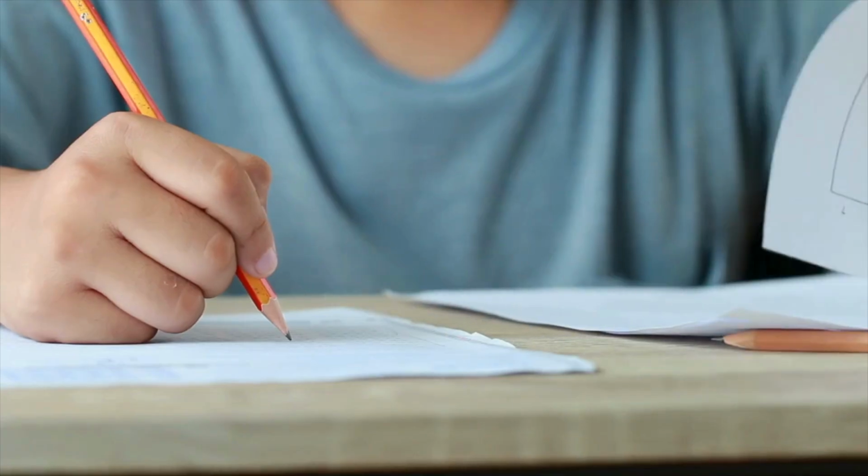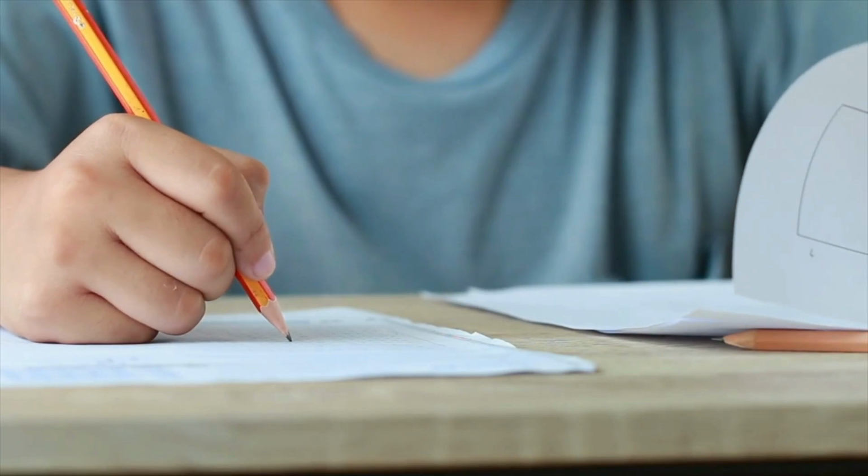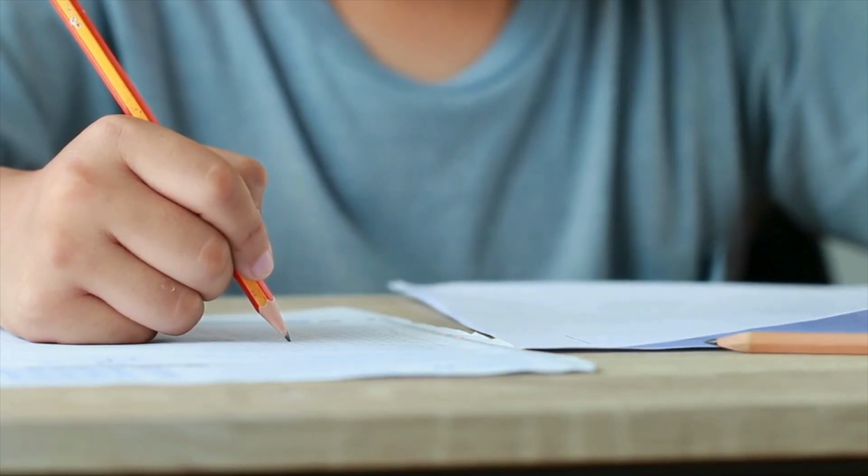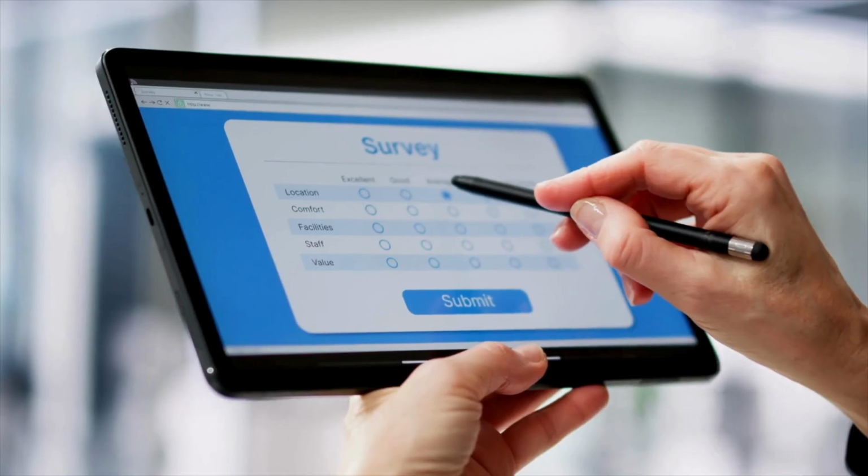Step 1. Prepare materials beforehand. When you begin gathering materials for a new implementation of your program, ensure you have a copy of the program-specific survey instructions ready before your first session.